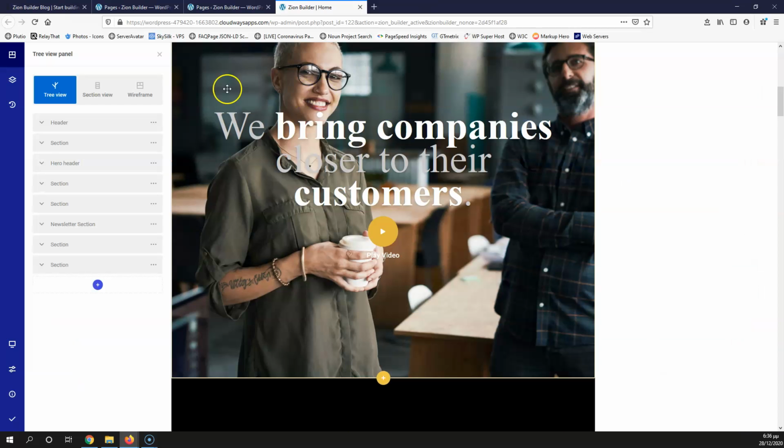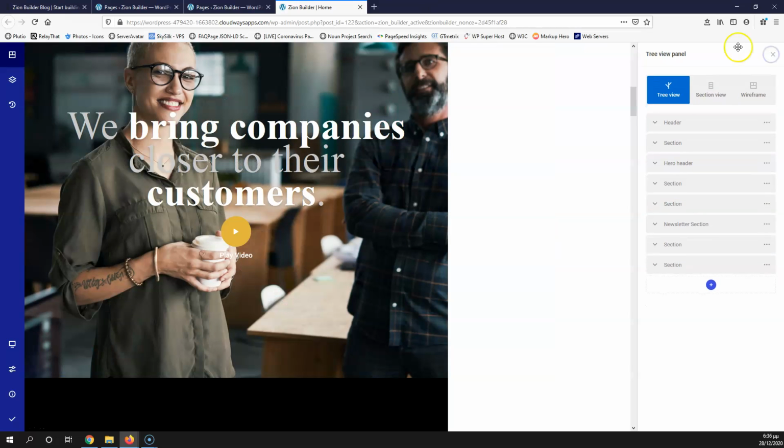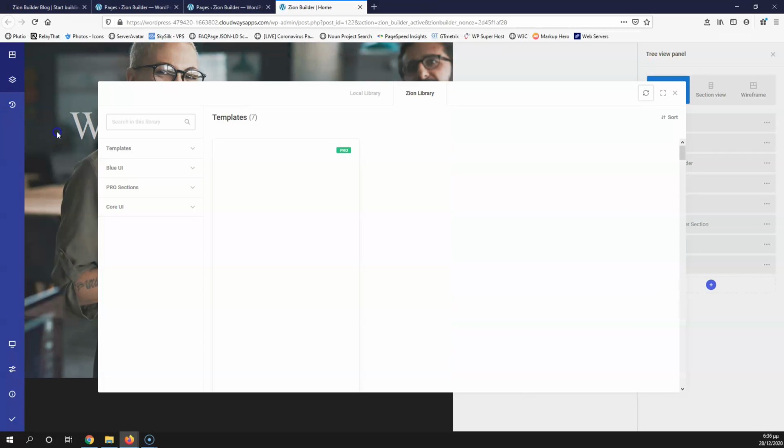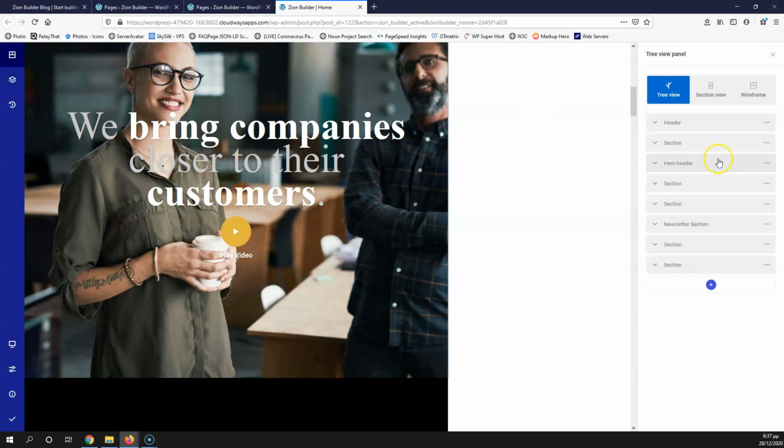Let's go back to tree view, and after that I can grab this and move this to the other side, so it can dock into the right side if you want. Let's go now to the second one, which is the library. I have already explained what that does, but if you click here, you can also edit and add something from the library. We will see that later on.